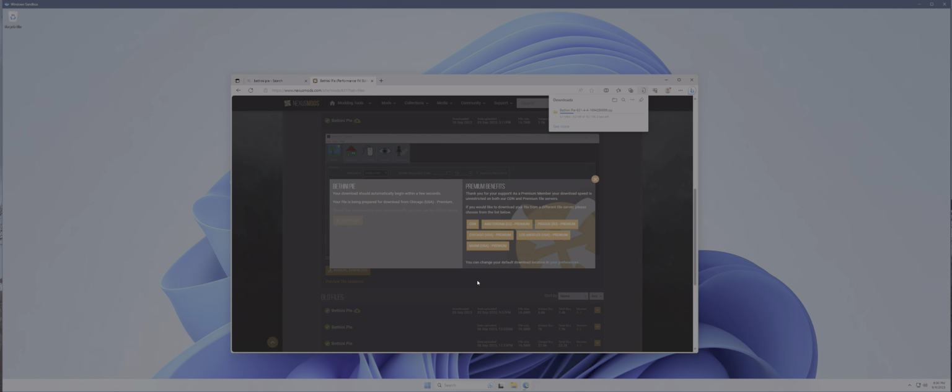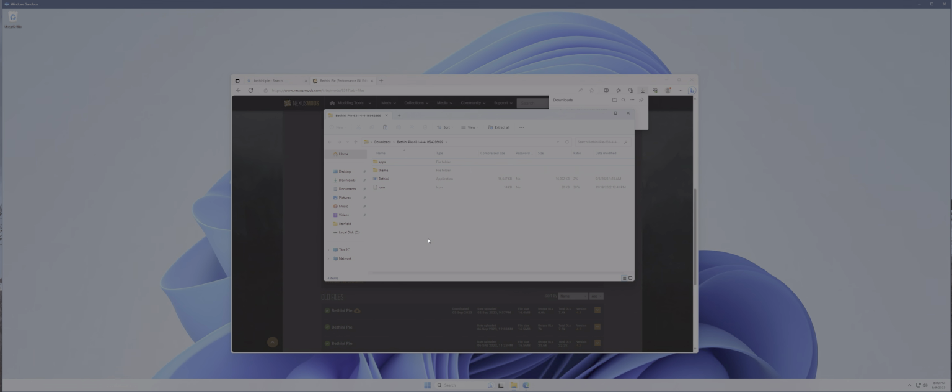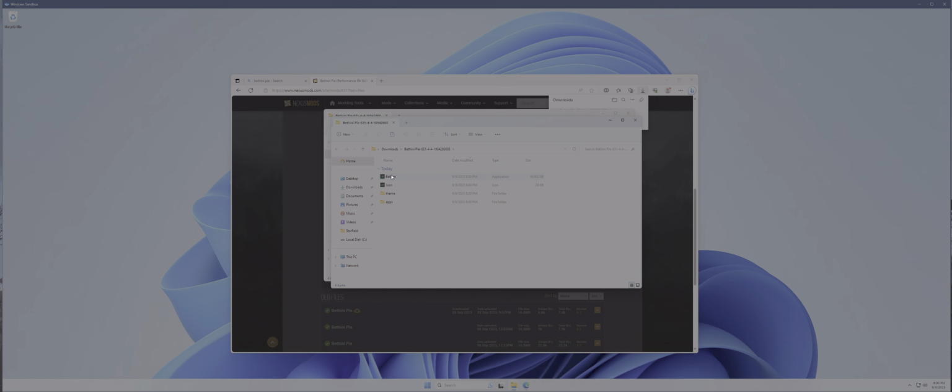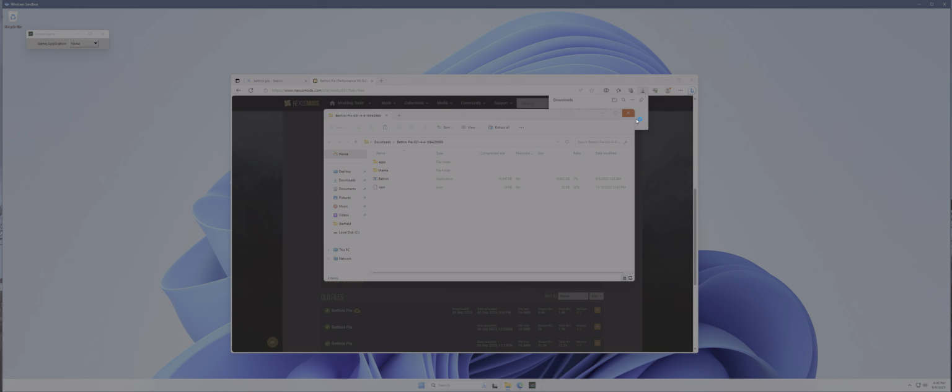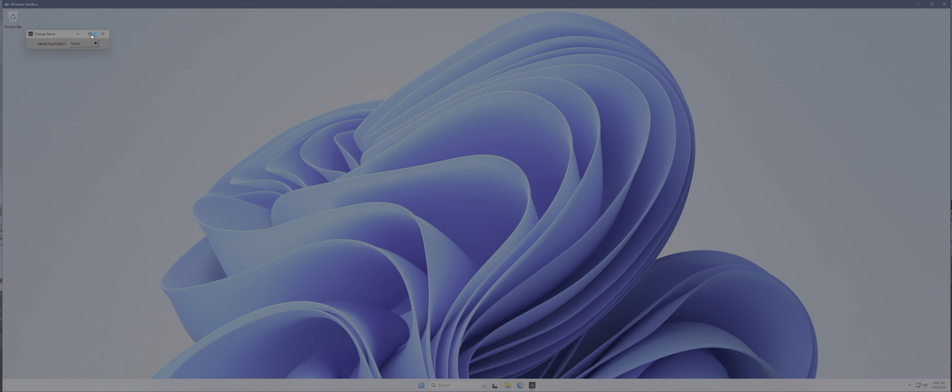Click on the menu download button on the page. Open the file, extract all, show extracted files when complete. Double click Bethany, and you can close out all of this, get that out of the way so you can see everything. Choose the game. We're going to choose Starfield today.